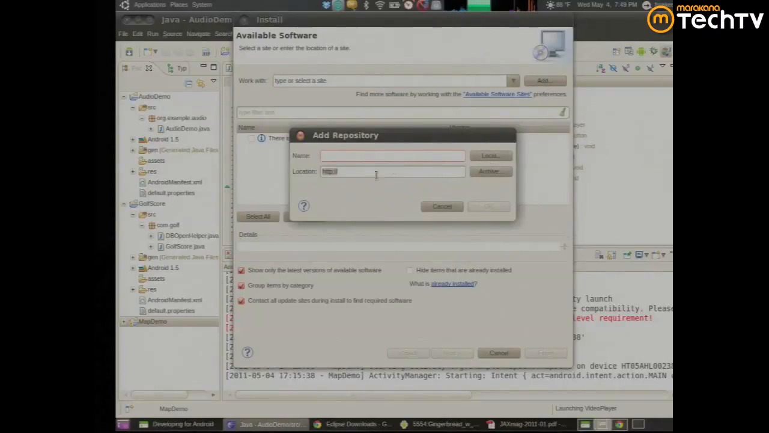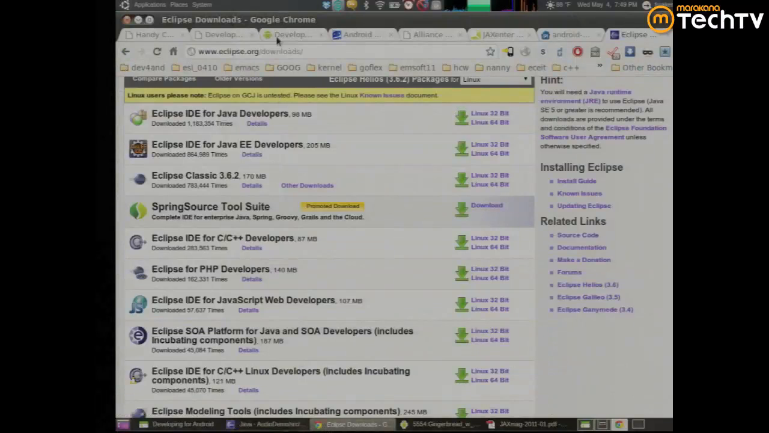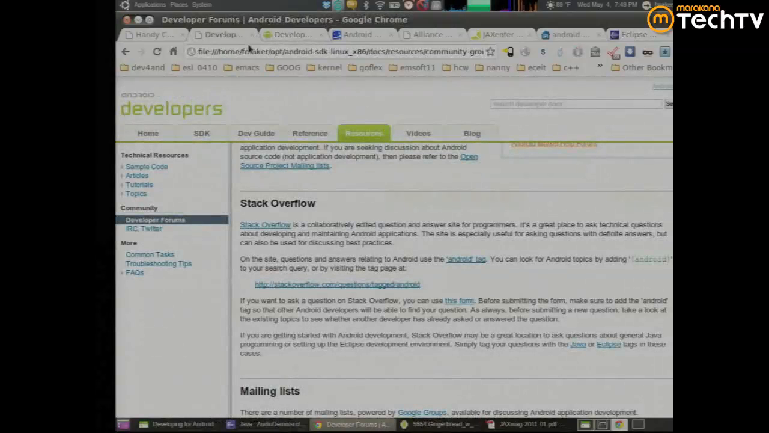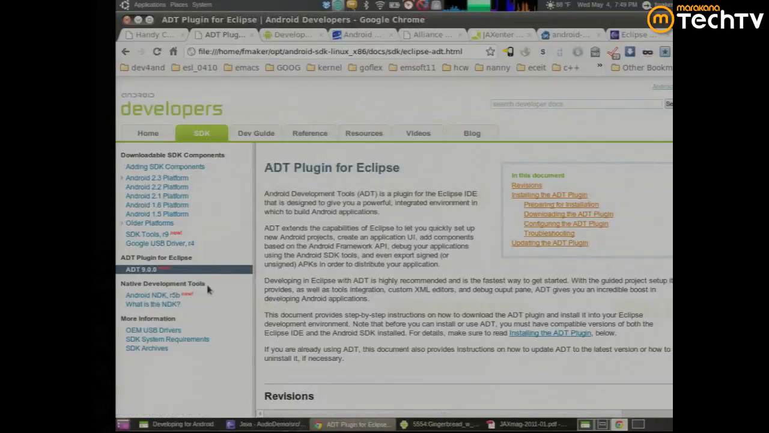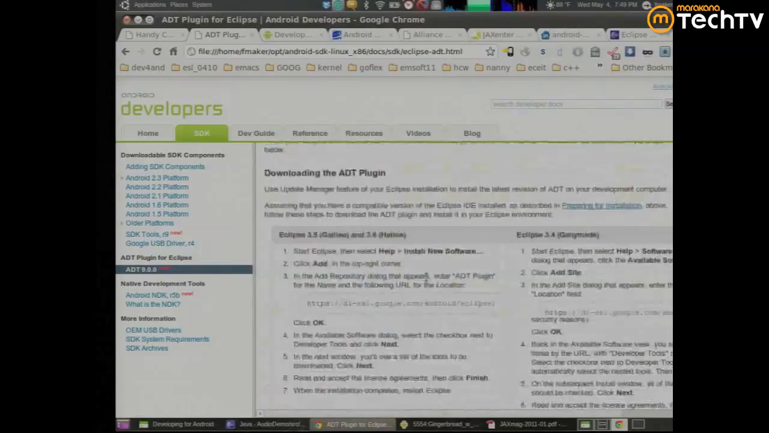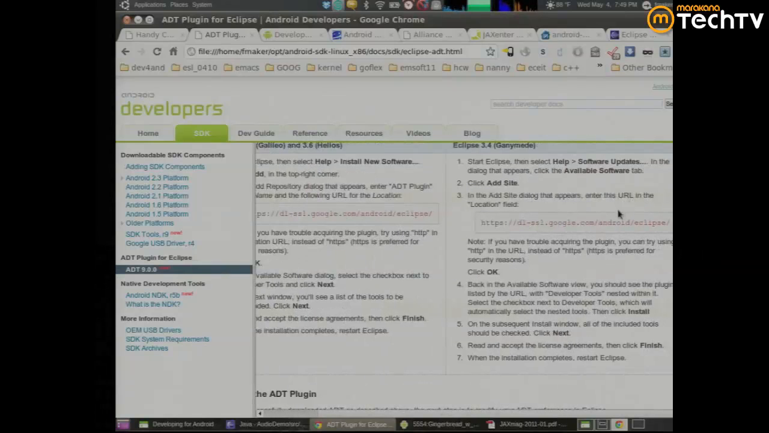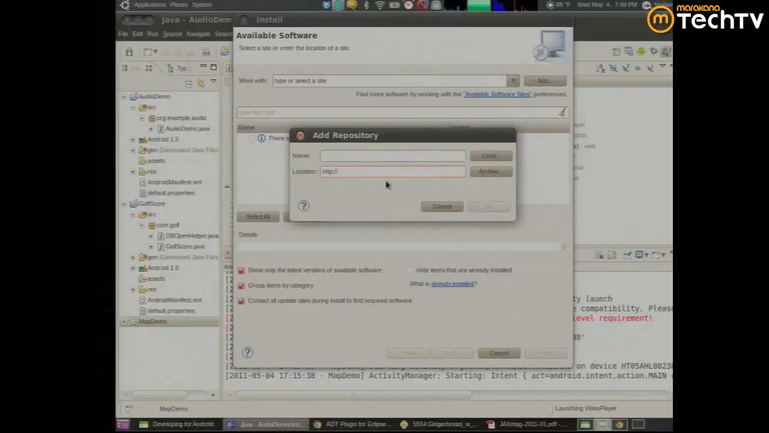Add, and then you add a URL to where the plugin is, and you can find that address once again on that reference page that I showed you earlier. So you just go under here. So I'm under the SDK tab, and then it's called the ADT plugin for Eclipse, Android Development Tools. And then if you scroll down here, you just grab this URL and put it into this box.